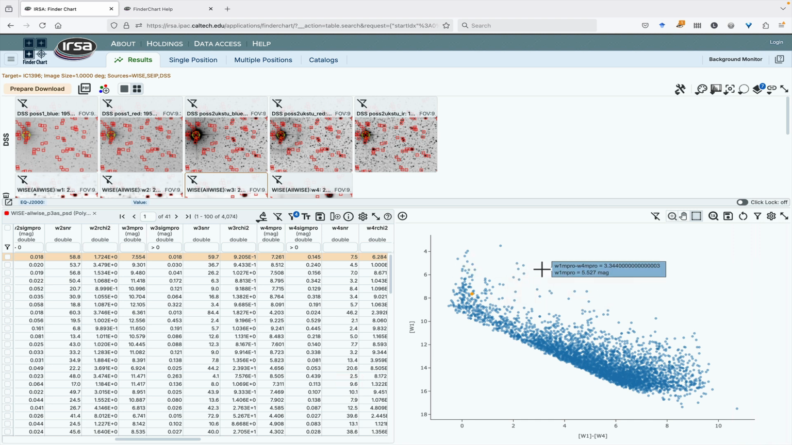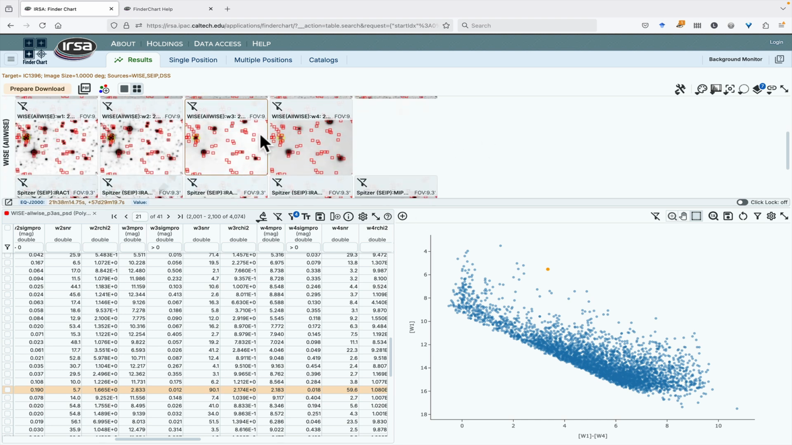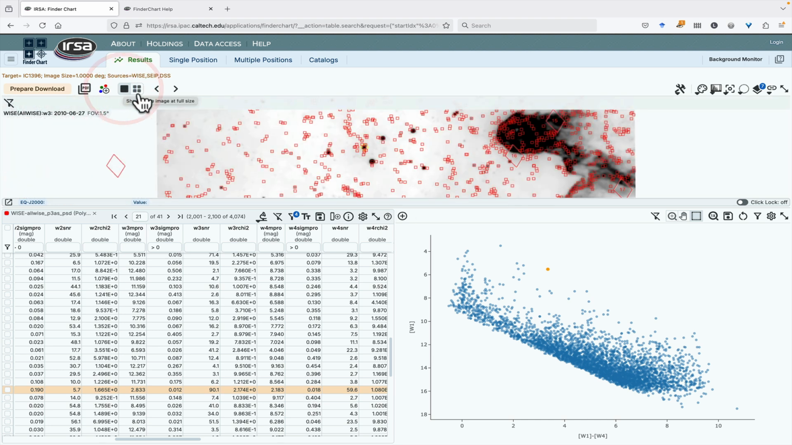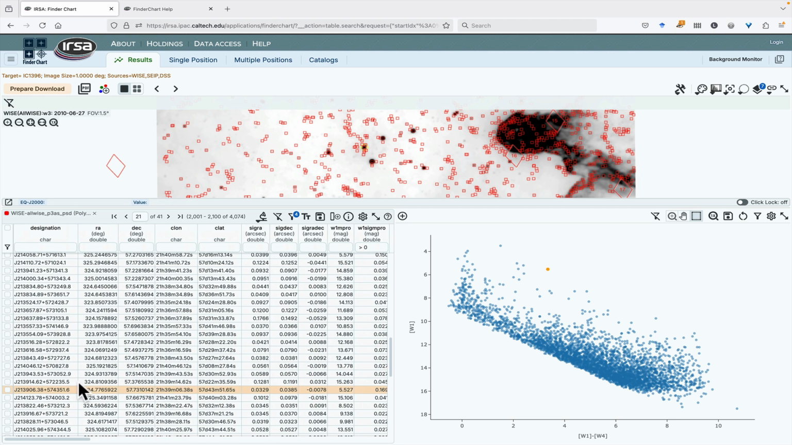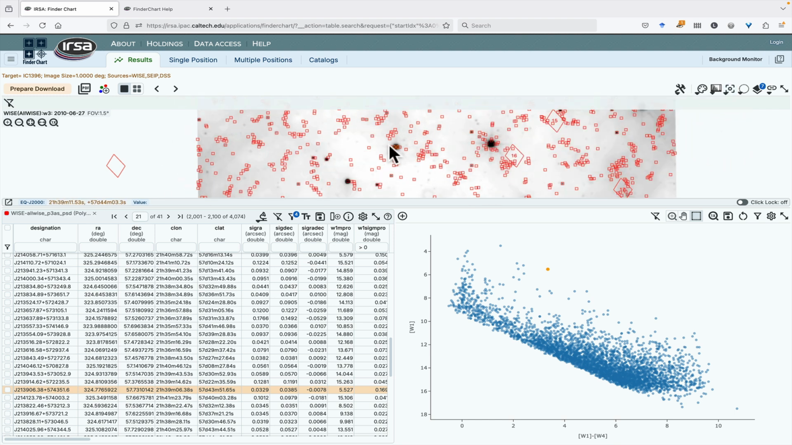These are all interlinked. So if I click on that bright red object, it's highlighted in the table and also in the plot. Let's see if we can figure out where that object is. Let's go and get the position for this. And go up here and center on this position. Go. So it's this one right here.